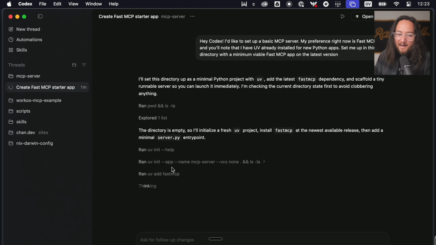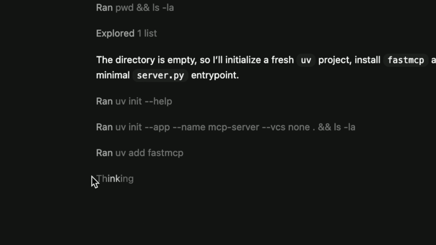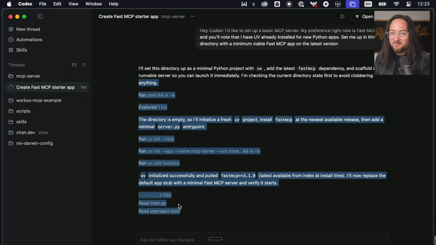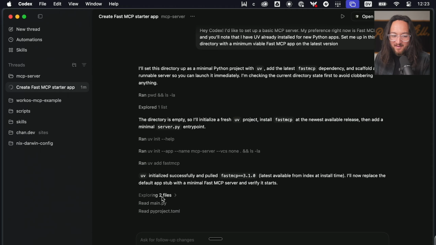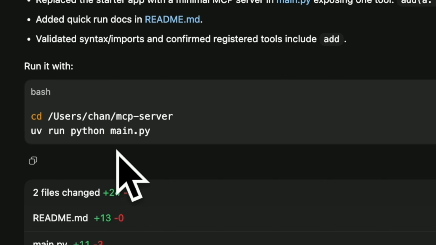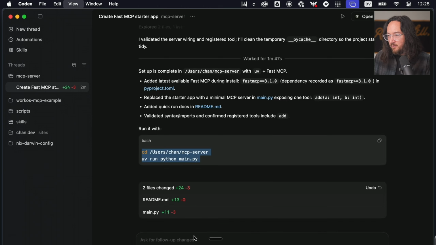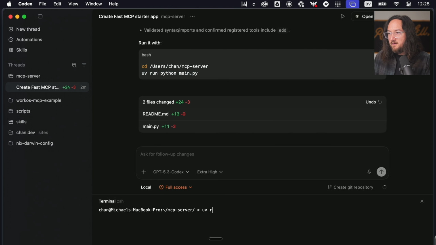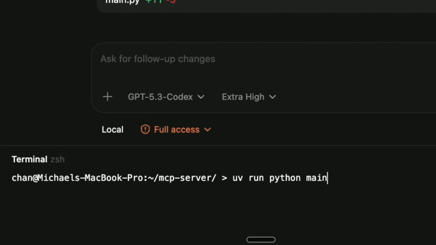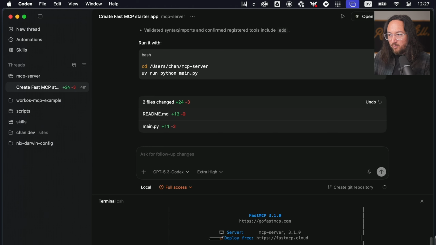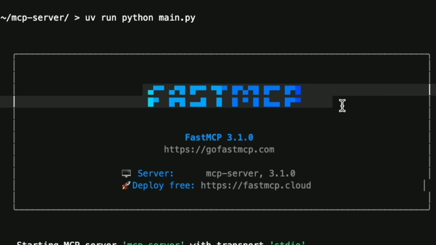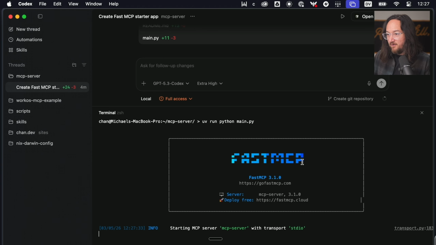Let's go. I actually can't decide if I like the accurate or the ridiculous verbs better. I think this is one of the things that makes Claude Code more fun, but Codex better. Okay, so we have our MCP server with instructions on how to run it. Let's give that a try. UV run python main.py. And we're off to the races. Get a cute little logo here. That's actually one of the better ASCII art logos I've ever seen.